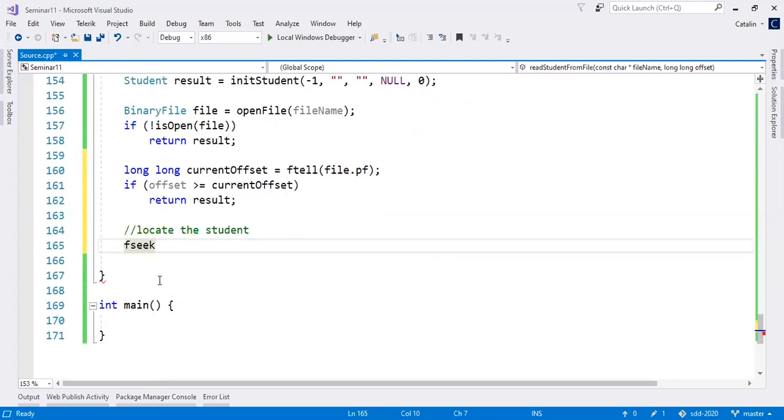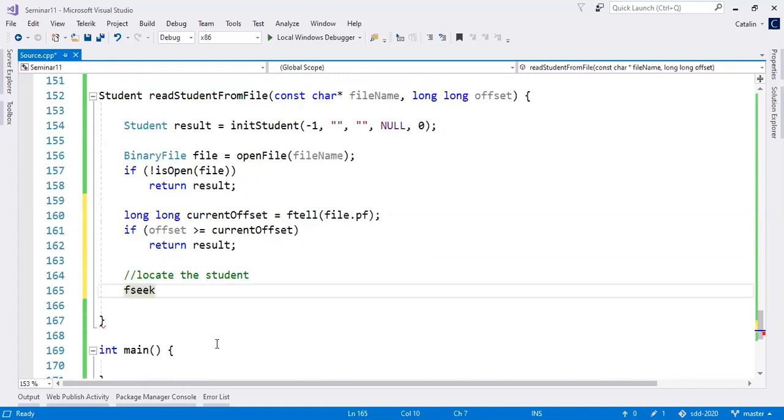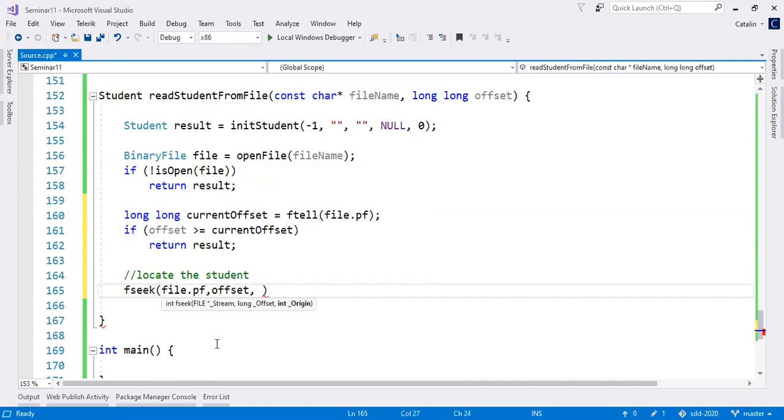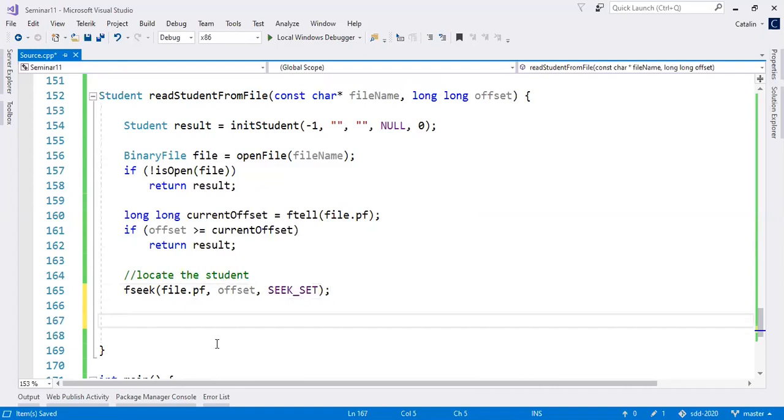This is ftell. Now we need to locate the student, so we need to position ourselves inside that file at the given offset. So fseek file.pf, and the offset is the one that we have received, and the origin is seek set or 0. Okay, so we are here.